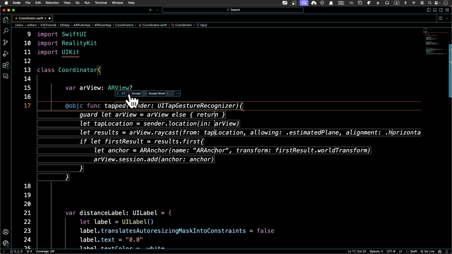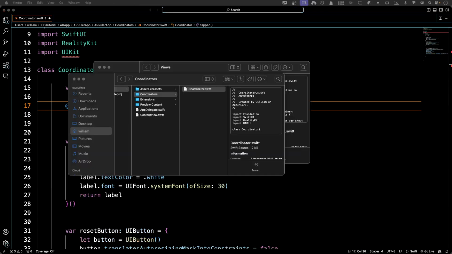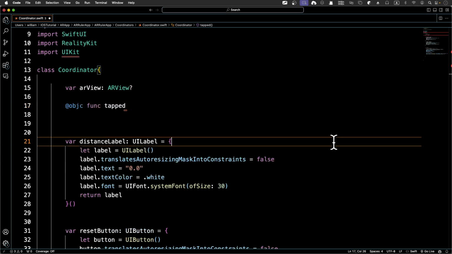So we got no more suggestions. Let me look at another one. We got this gesture recognizer, and then basically using this. Yeah, so let's continue. Basically, I'm going to add.